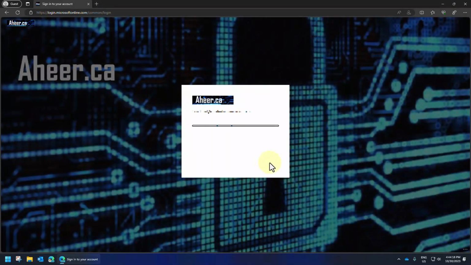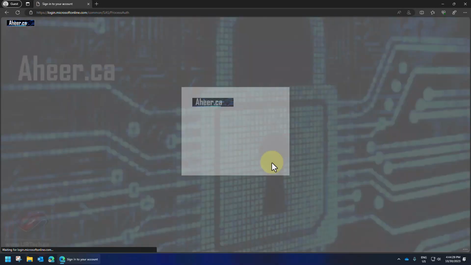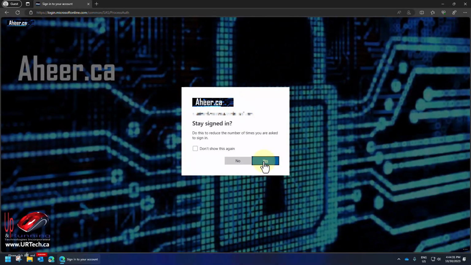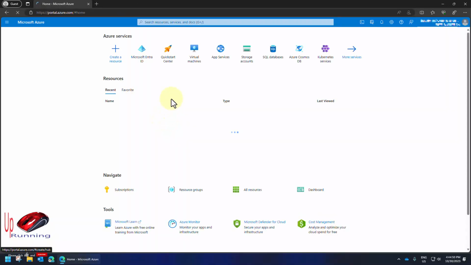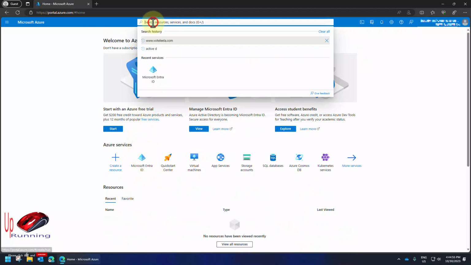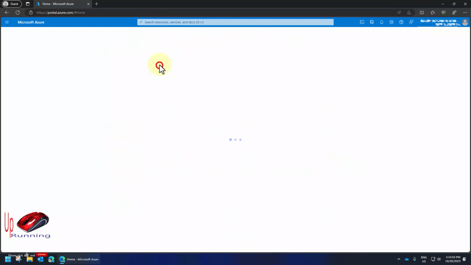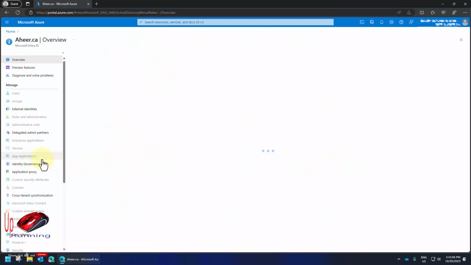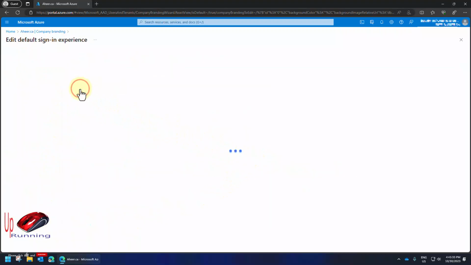Let's click sign in. First thing you need to be is an administrator. So if you're not an admin, this isn't going to work for you. Let's go to portal.azure.com. And if you've already signed in, you should be good to go. Then select Microsoft Entra ID, which used to be called Microsoft Azure AD. If you don't see it in your list here, just type in Entra ID. There it is. And you want to go down to branding, company branding. Select Edit at the top left.